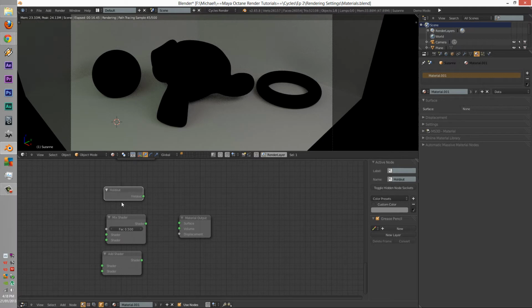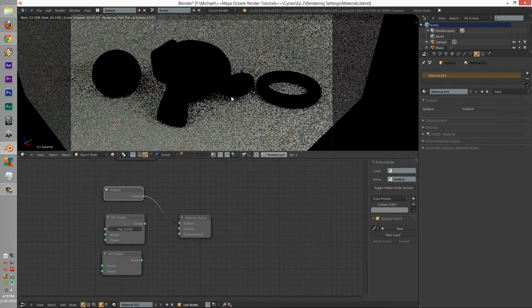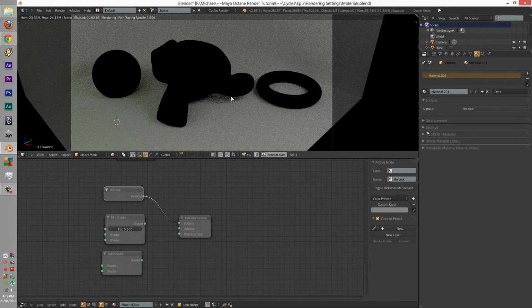The first one we're going to do is Holdout. The Holdout is pretty much how it is when it's not connected to anything. It pretty much blocks all of the material's color, diffuse, roughness, index, reflection, refraction, and it's mostly used for compositing and masking.